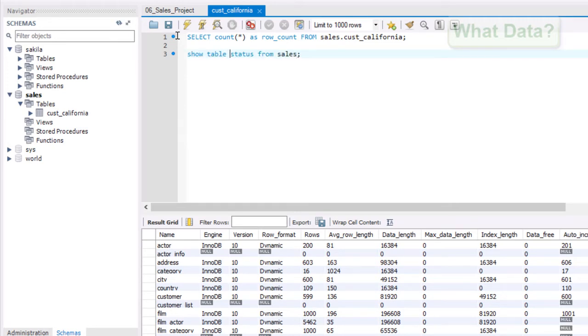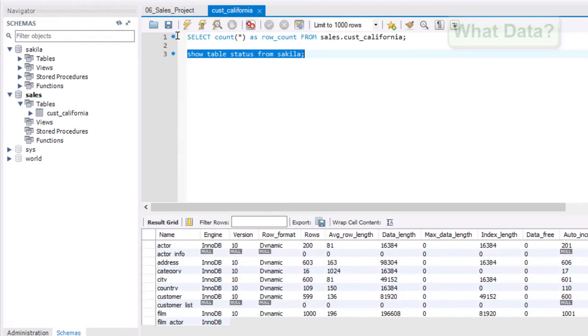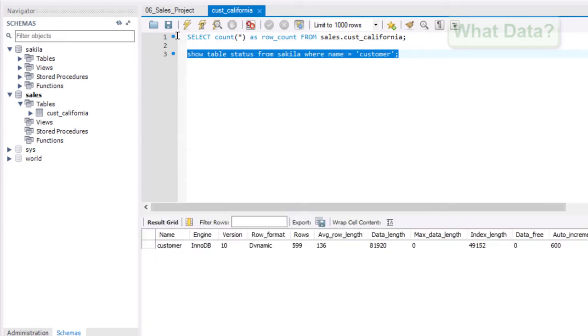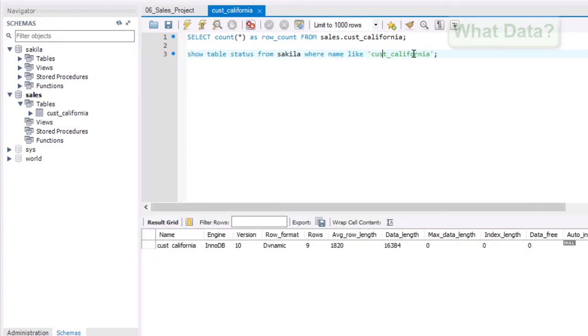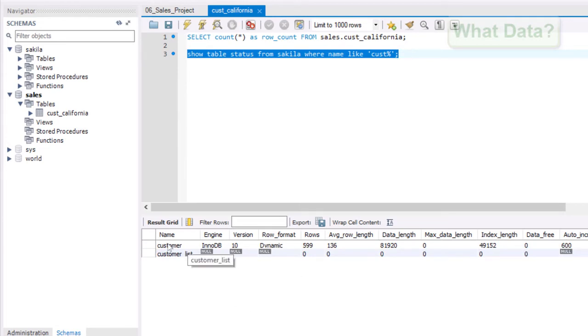If we so required to further refine our query, we can additionally add a where clause where we can, like a select statement, provide a column name and a criteria against that column. For example, where name equals customer. Or we can also apply fuzzy logic and bring back tables where name is like cust and provide the wildcard character at the end of cust to imply any table names beginning with cust followed by anything.